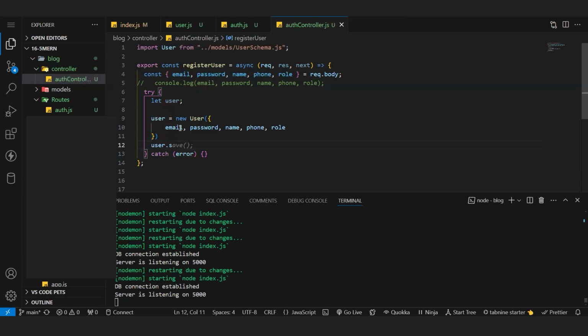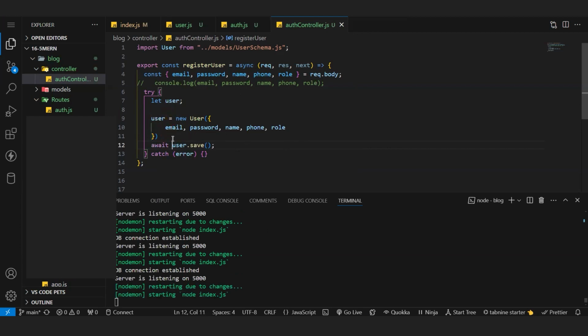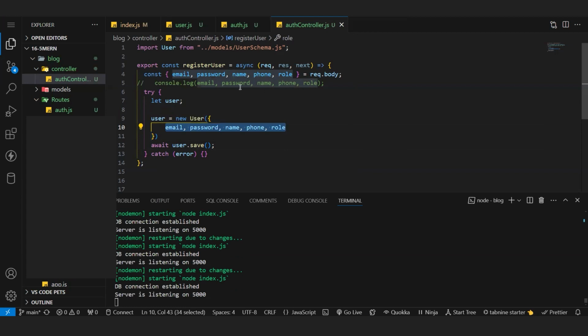User dot save. There are certain things you need to remember. It is an asynchronous operation, correct? So you need to wait for it to complete to get that particular user data as well. If you don't use async await, sometimes you will not get all these values. Like if you have a network error or a server error, in that case you don't get these values. So you wait to get that value, then you execute this particular save method. So once you set it, you can send this data.